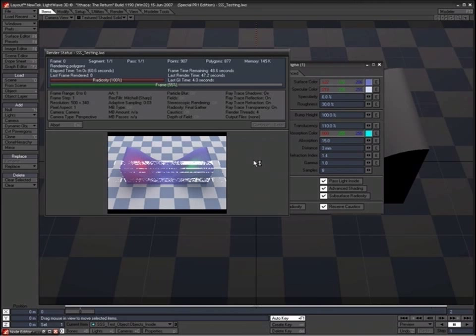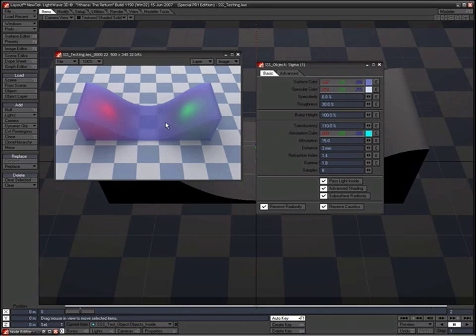But let's just pause the recording again here and have a look at that when it's finished. Okay, so there we go. You can see there's something happening on the inside there.